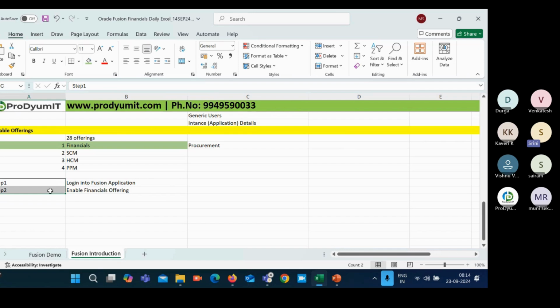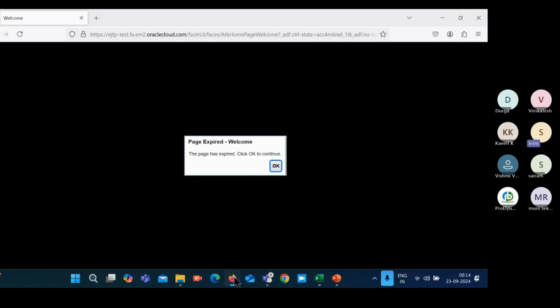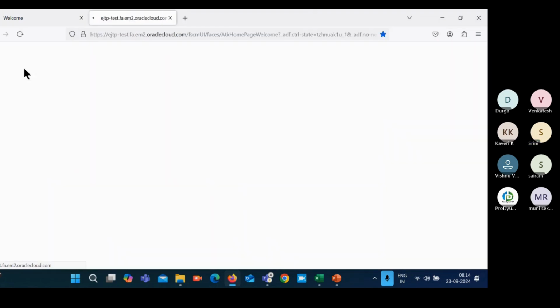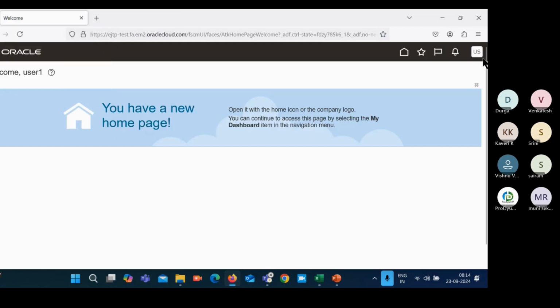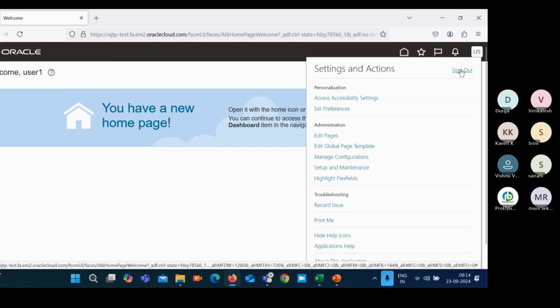Step one, step two. So first we will log in to the Fusion application. I will take you through how the application looks. Okay. Just let me log out.